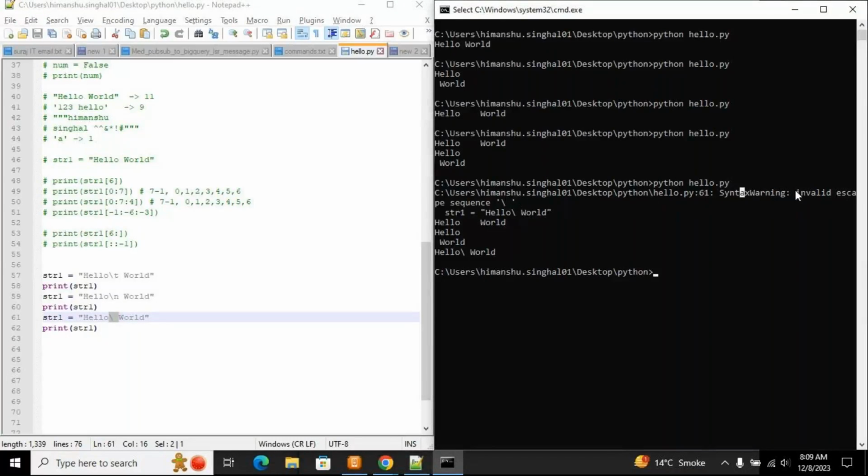Look, okay, because it is invalid, but I want to print a backslash in between the string. So what we can do, we can mention double backslash here. Now the warning is gone and you can see the backslash is here in the output. Okay, so this is how this escape sequence works.